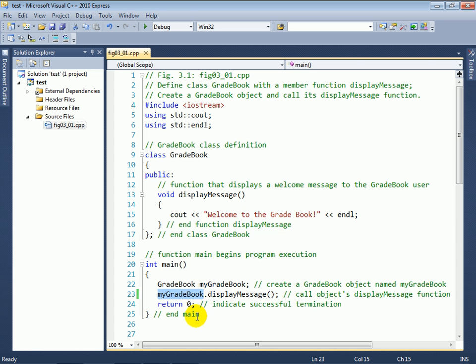And when we are telling an object to perform a task, what we normally do is we use the dot operator. The dot operator is what we call the member selection operator, and it allows you to tell an object to use one of its members, in this case the display message member function.